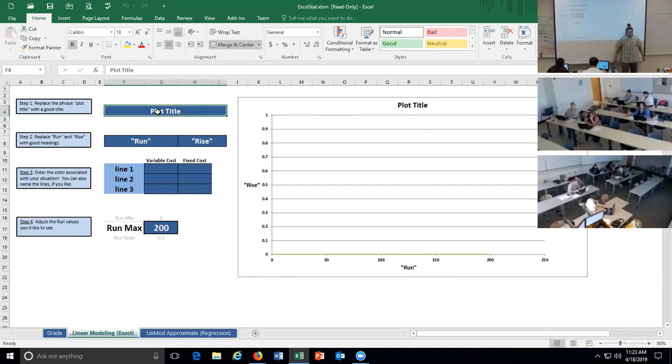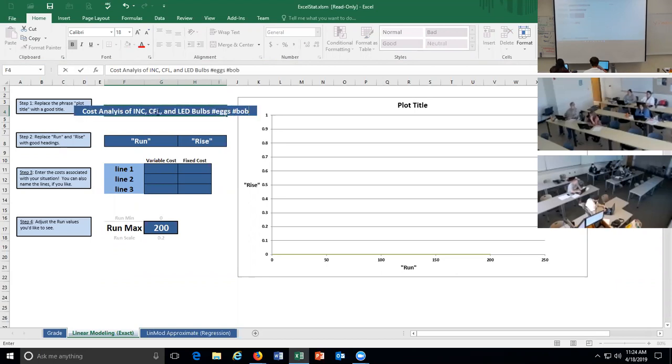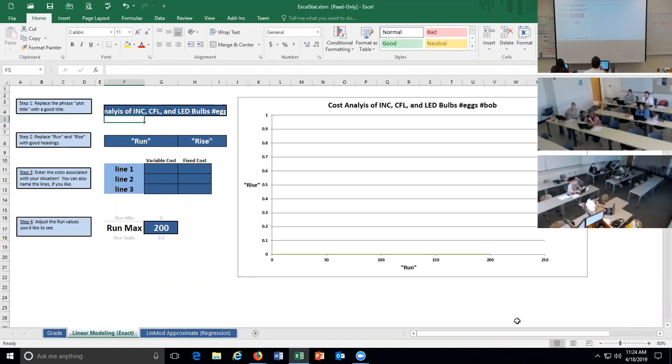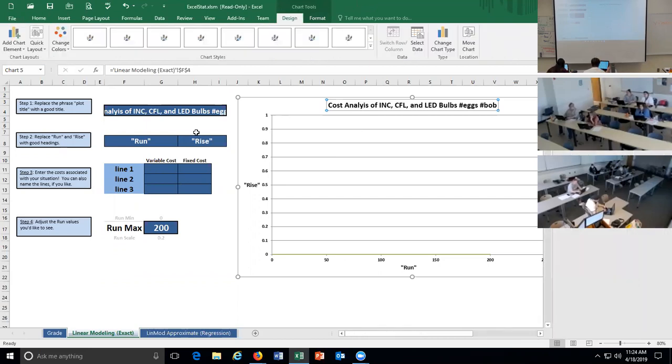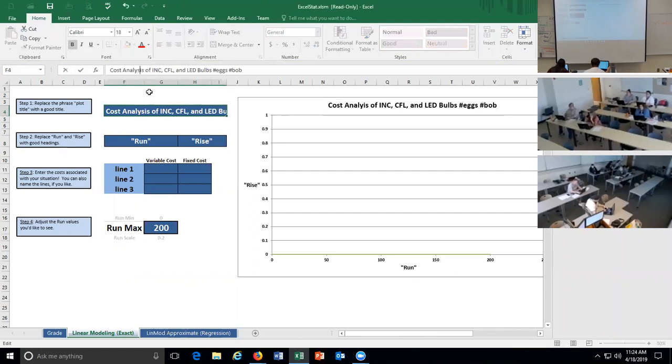Let's give our graph a good title. What should we call it? Bob. That's a good answer. That's damn good. I'm going to paraphrase, and that's okay, and call it the cost analysis of incandescent, CFL and LED bulbs. I don't think he likes Bob very much. And then we can put hashtag eggs, hashtag Bob. There we go. I spelled analysis.